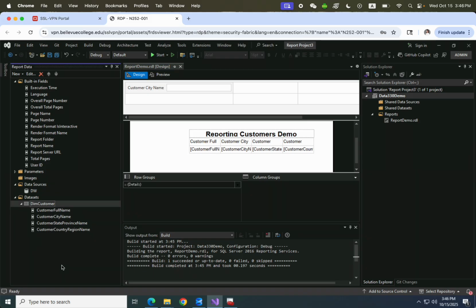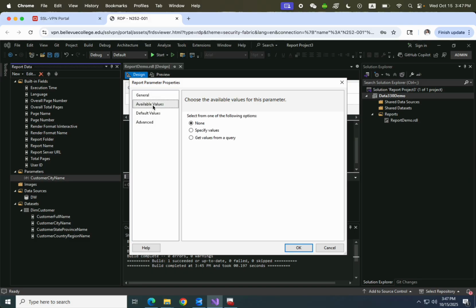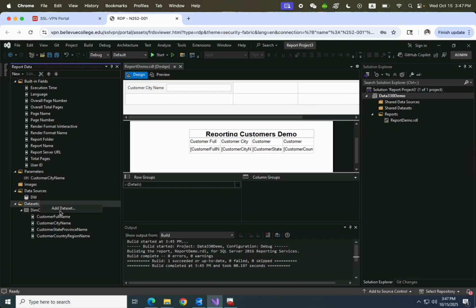However, sometimes the user doesn't want to really input the city by themselves. Then what we can do is create a drop-down box for the user to select different cities. To create the drop-down box, let's see, right-click the parameters. This is what we just created, this customer city name. And okay, we can right-click it to see that this is visible, and the available values is over here.